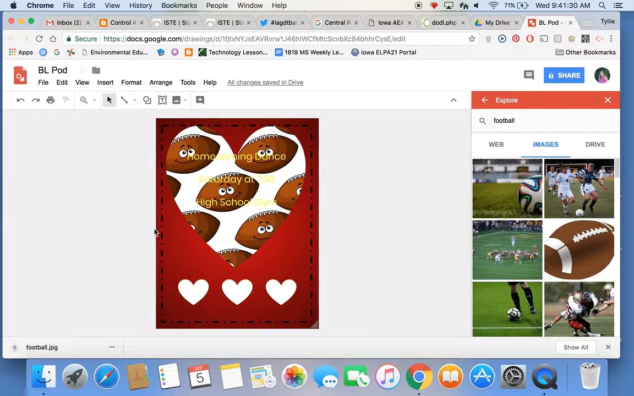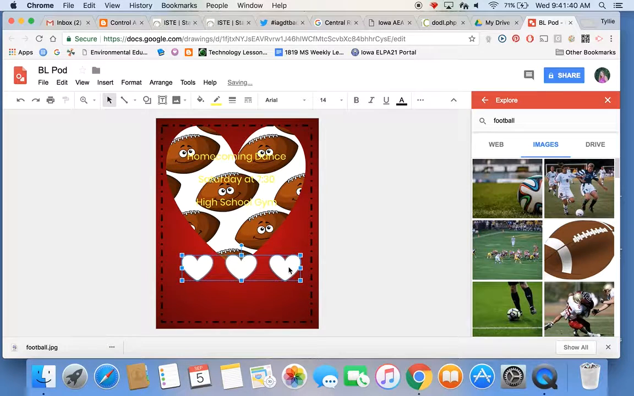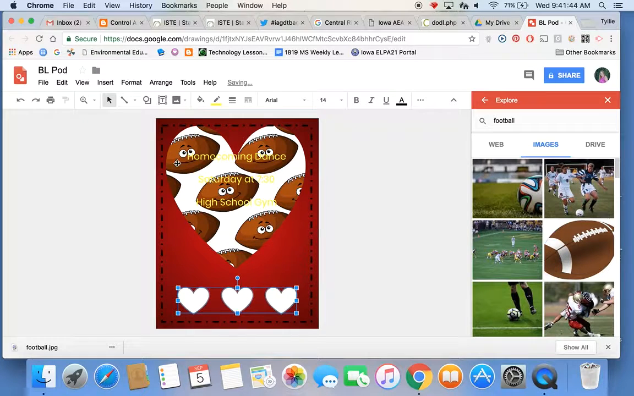Okay, now a kind of neat thing about this too, I move one. Oh, that's not what I wanted to do. If I hold Shift down so they're all selected, then if I move one, they move together, which is a feature that I kind of like. And if I wanted here, I could put that T and I could put a text box in there and write something as well. Okay, so that was just a quick overview of Google Drawings and ways to make posters.